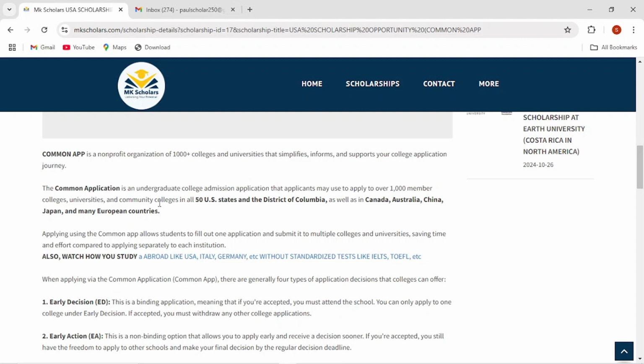That is why, as I was telling you, Common App is one of the common ways students from Africa, from China, from Asia are using to get into USA universities.